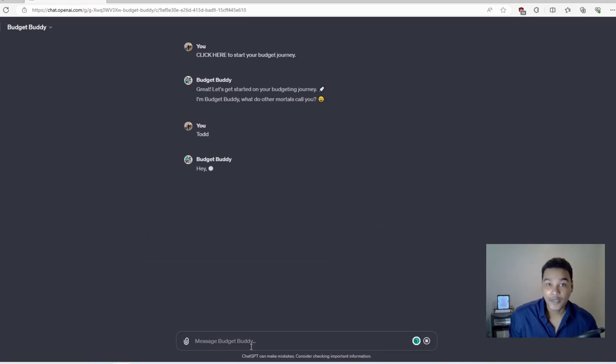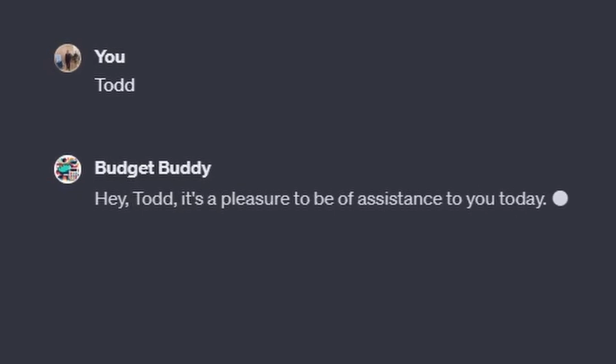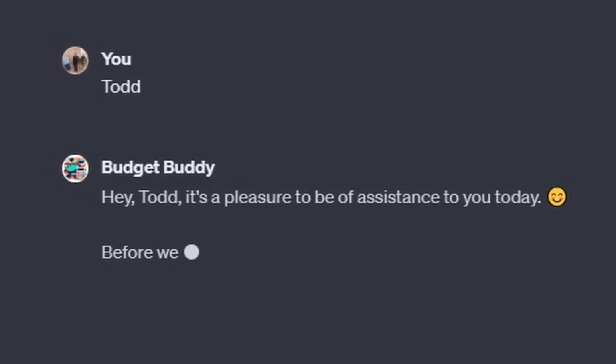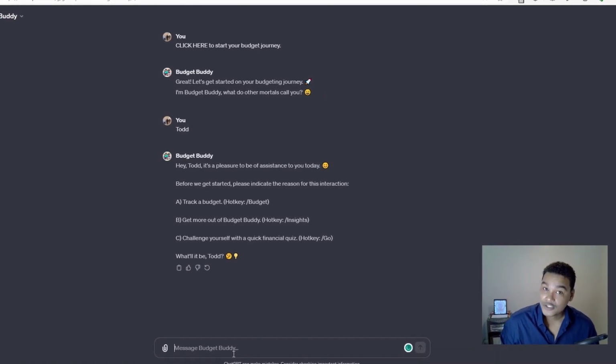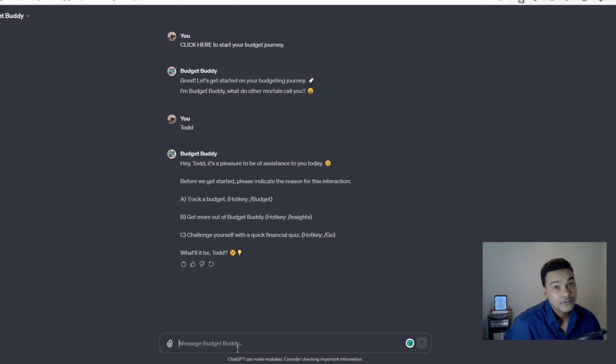And then you will notice that BudgetBuddy will give you another response. The first thing it does is acknowledge that it's a pleasure to work with you today. Once you provide your name, BudgetBuddy will remember your name from this point onwards and usually refer to you by name as we go through the conversations. Before we get started, BudgetBuddy needs to know the purpose of today's visit.